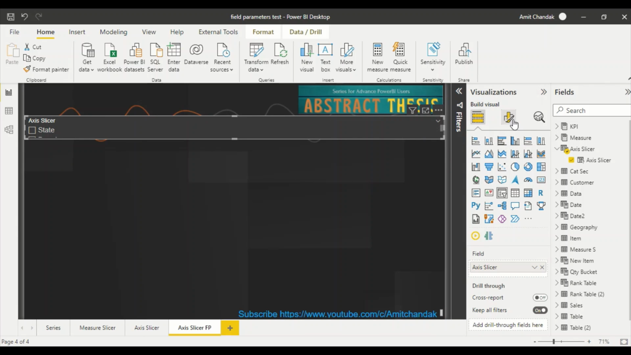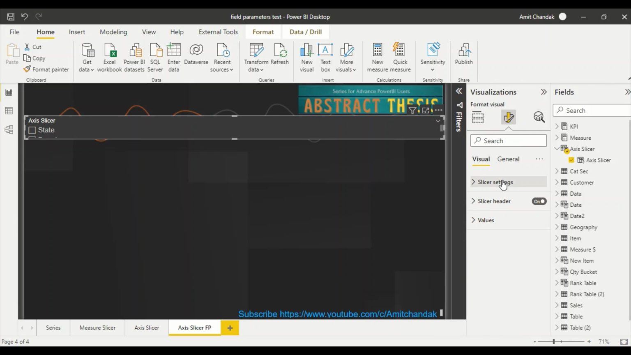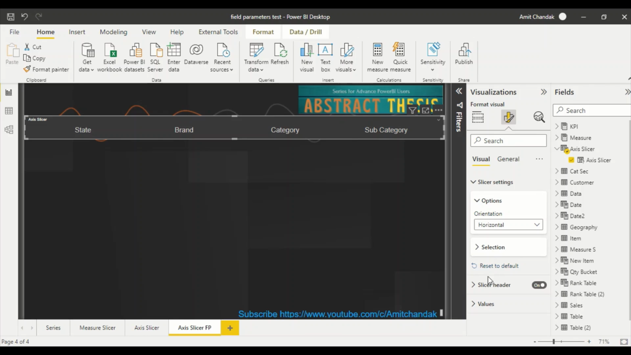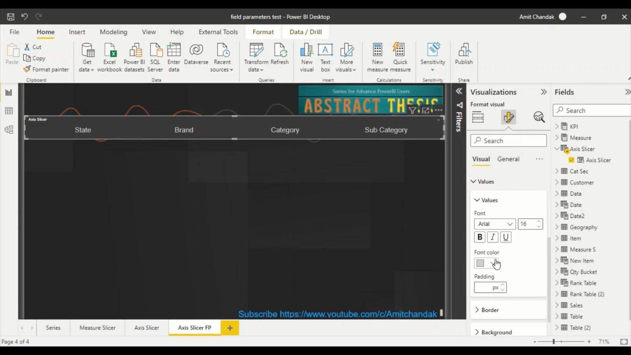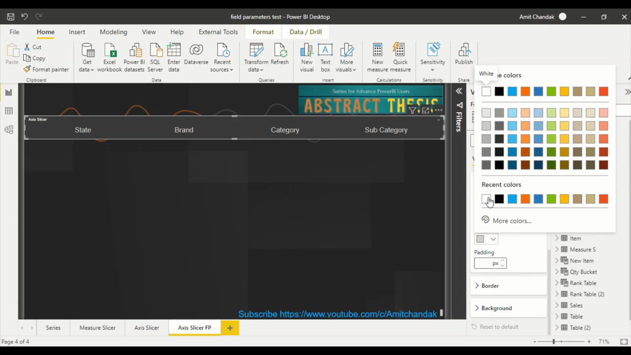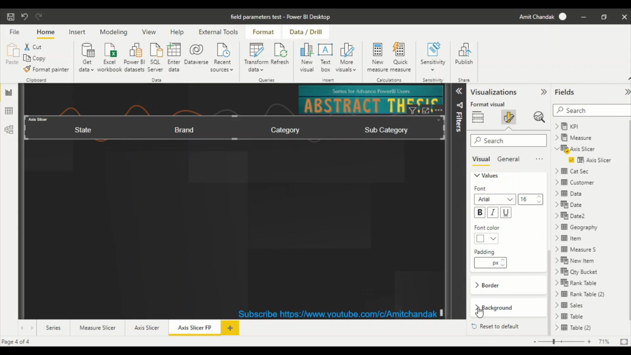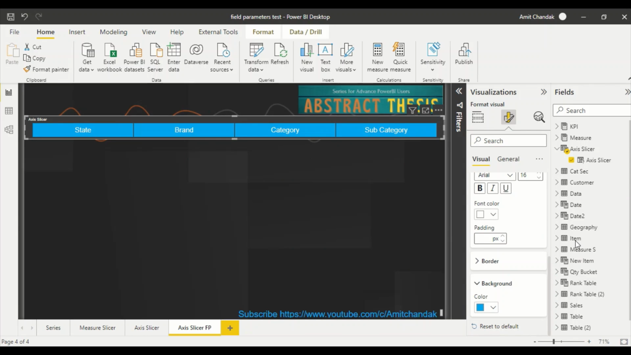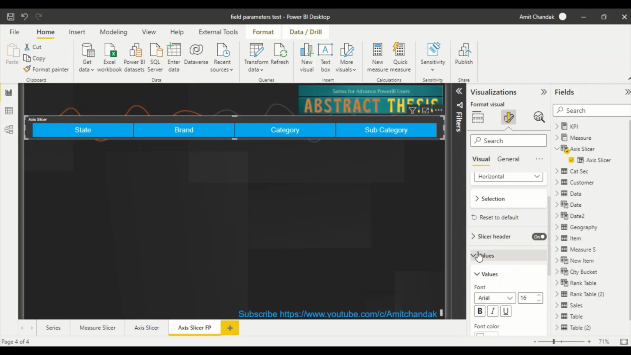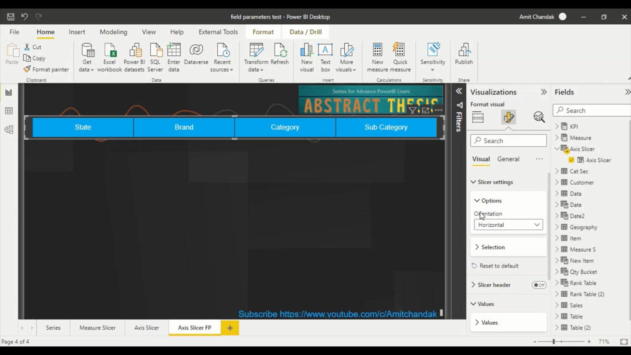To do that, I go to the slicer properties and I go to slicer settings and I set orientation equal to horizontal. Now I would like to change certain colors. Now the color is part of values; previously it was items. I'll make it white color, and then in the background I'm going to do some coloring. So let me make it this color. Also I don't like to have a slicer header, so I remove this. Now my slicers are all set.